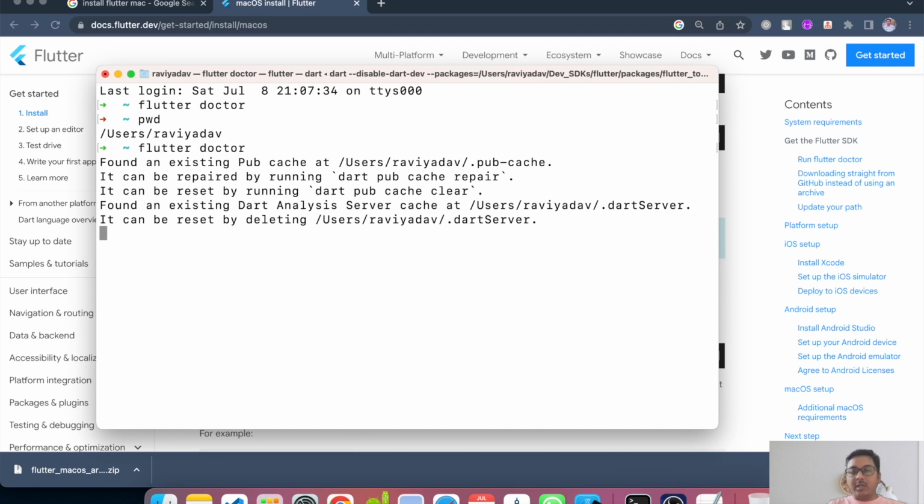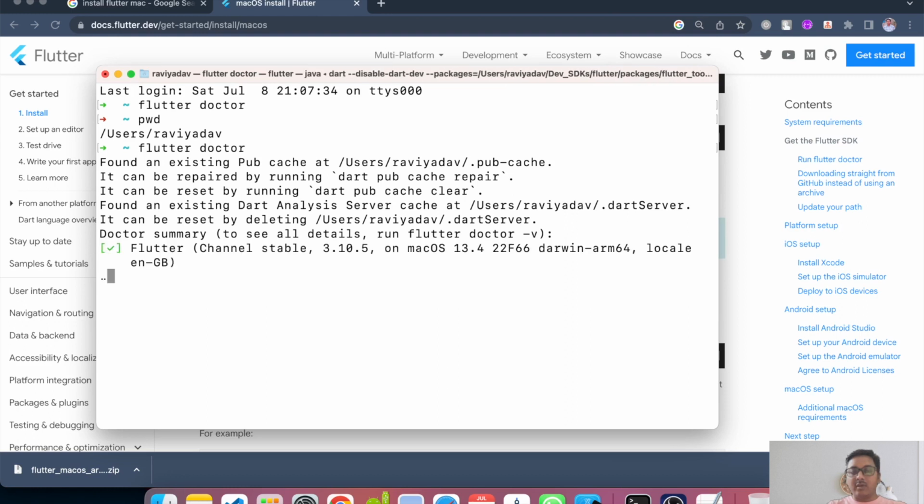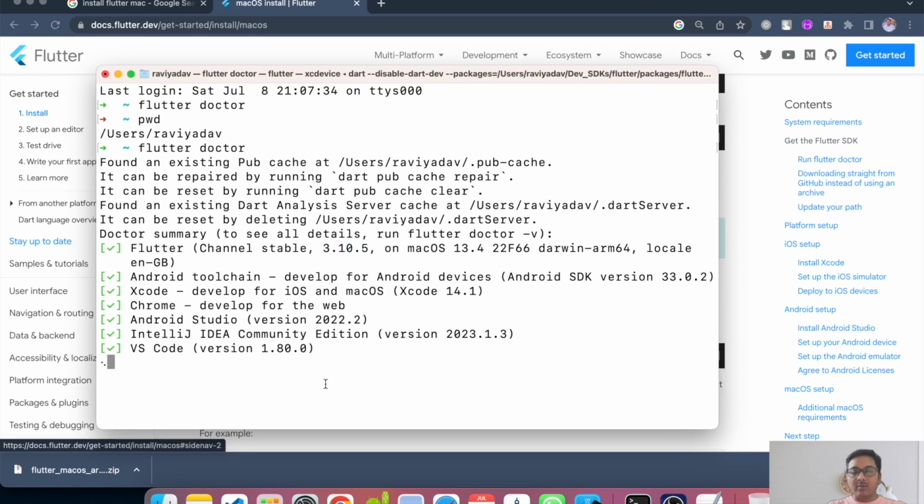Now it will take some time to execute. It will read all the configurations from your local machine, the dependencies like Android Studio and IntelliJ IDEA. In short, it will scan your whole system and let you know if there is any issue in the licenses or directories. It starts populating the results. It says the Flutter channel is stable and the version is 3.10.5. It is okay, everything is good.